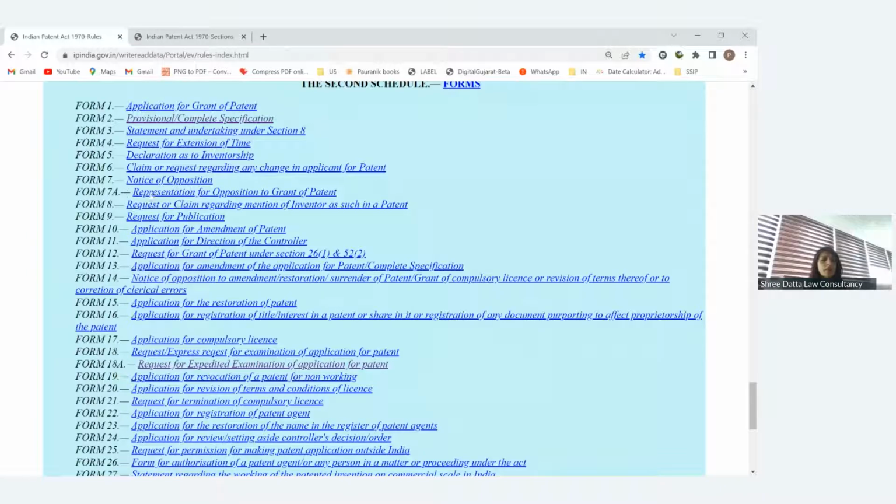And Form 7A is used for the representation of opposition for the grant of the patent, meaning post-grant opposition. Then Form 8 is used for the mention of any inventor. If anyone wants to add their name as an inventor after the filing of the patent application, Form 8 will be used. Then Form 9, as I have told, is used for early publication. Form 10 is used for amendment.